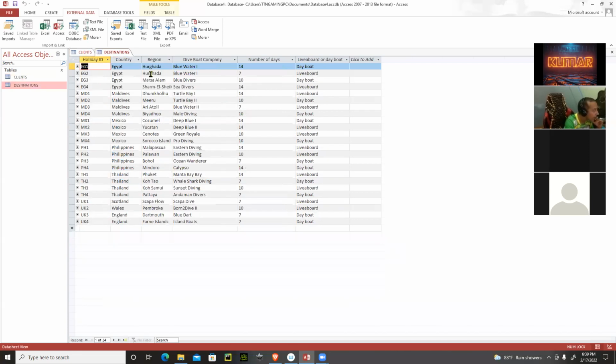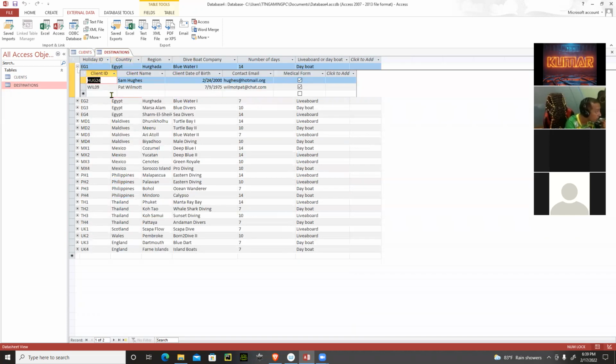This is a holiday Egypt, and then the region is here. Blue Water Whale Company is the travel company providing this service, and the number of days is 14 days. It will go with the day boat. And then who registered this trip, you can also see here. Sam Hughes and Pat William, these two guys registered this one. They have a medical form, something like that. So that is how you see it.